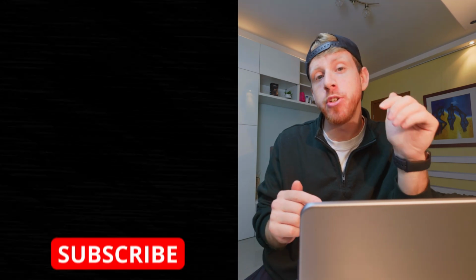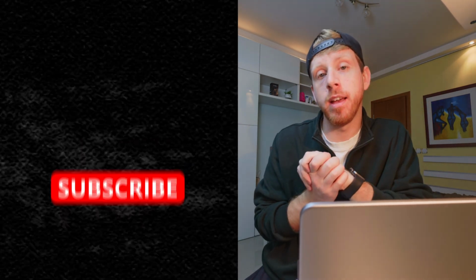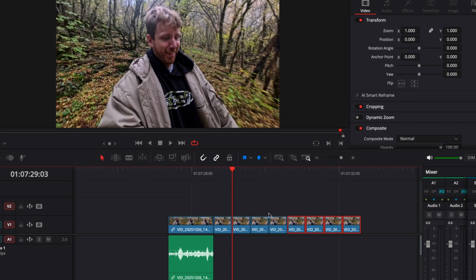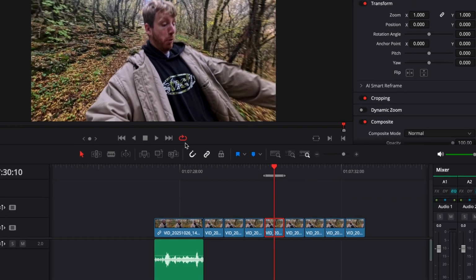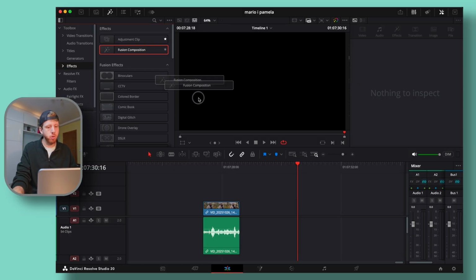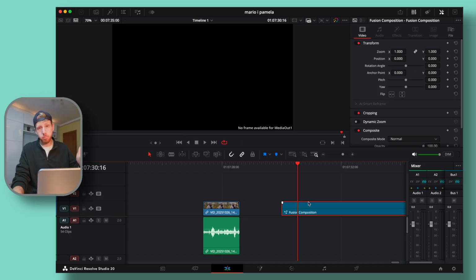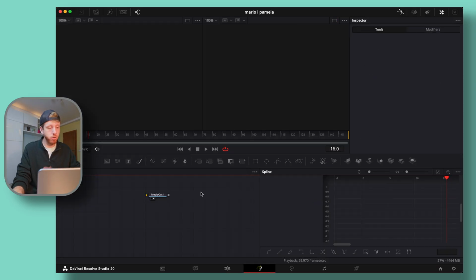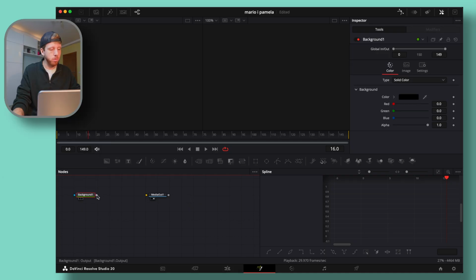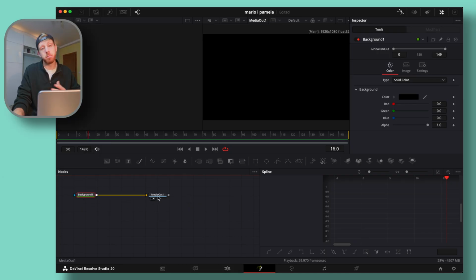In this video, I will teach you how to make a quick looping animation. And yes, I said animation and not just looping a video. First, drag and drop a Fusion composition, then press Shift and 5 to open it in the Fusion tab. Drag and drop a background node, connect it to the media out.